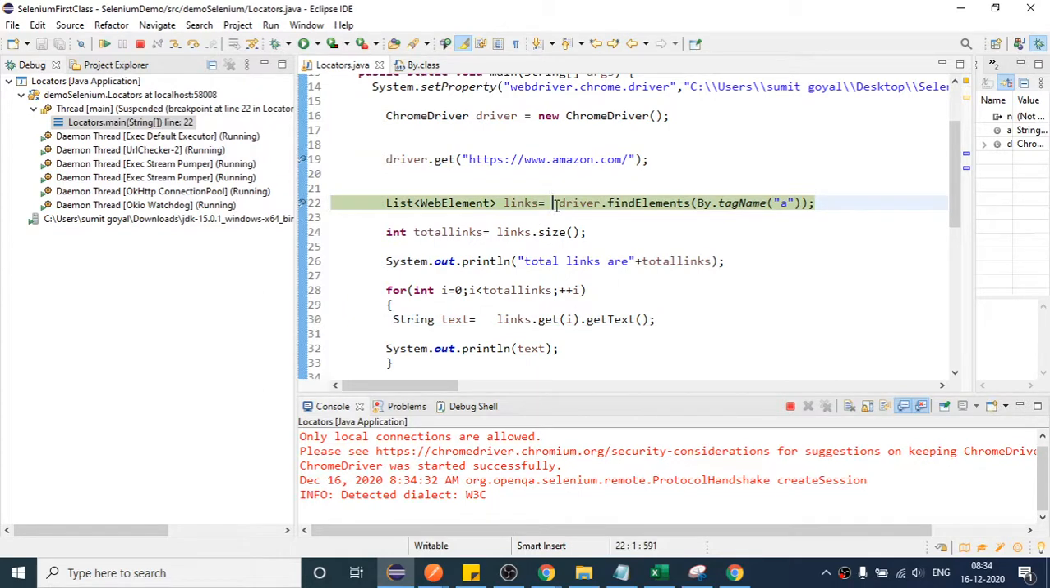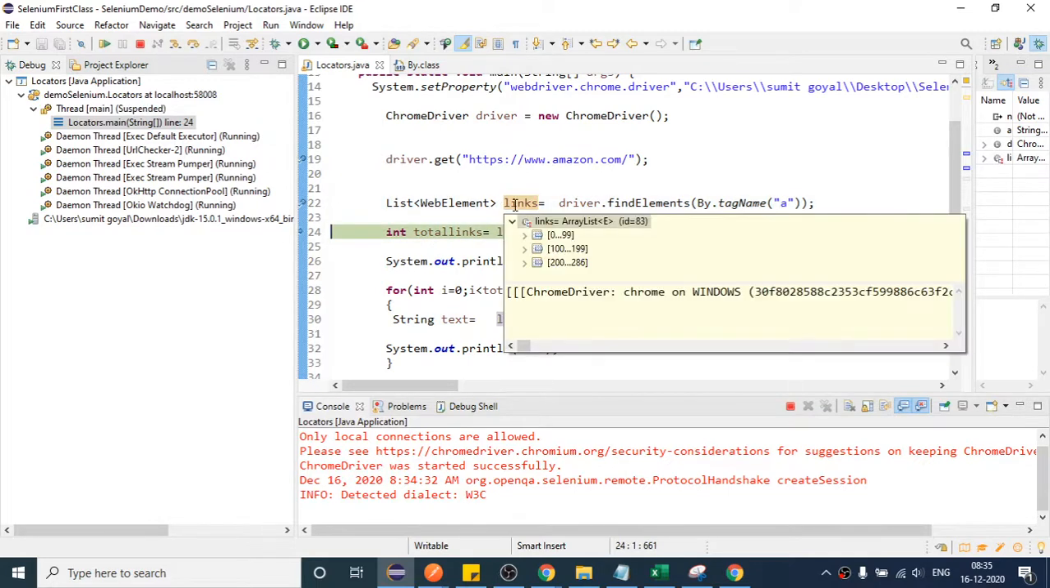Now this will give me all the links, because links start from the anchor tag A. As we are using find elements, all the links will come to this variable. It will take some time, because I think there are more than 100 links present on this page. So wait for some time. Okay, so it has invoked. Only 83 are present.